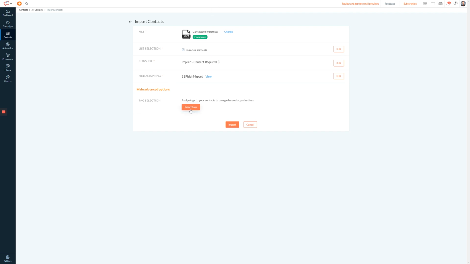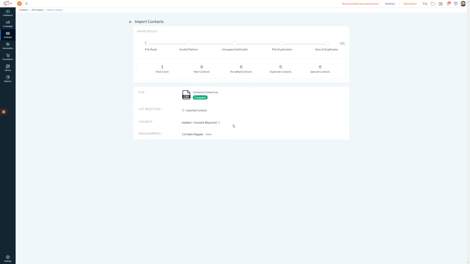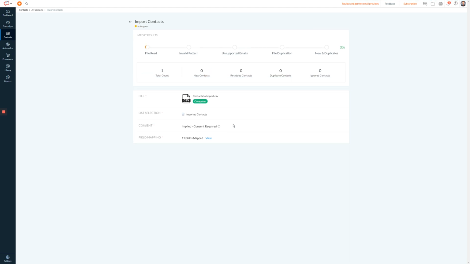At this point, it is also possible to assign tags, but we won't cover that today, and instead we'll just click Import. This process takes a short amount of time, and you can watch it as it happens or go and make a nice cup of tea. As you can see, my list is very short, so no time for the tea here, but we have now successfully imported 500 new contacts.